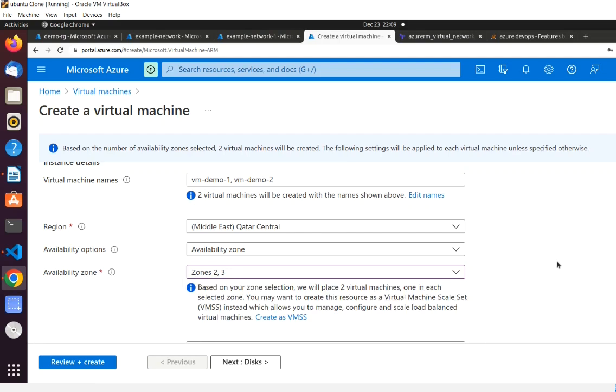But if you want to make it highly available, you can create a virtual machine scale set. We will create the virtual machine scale set, and after that we will also create a load balancer. Stay with us.